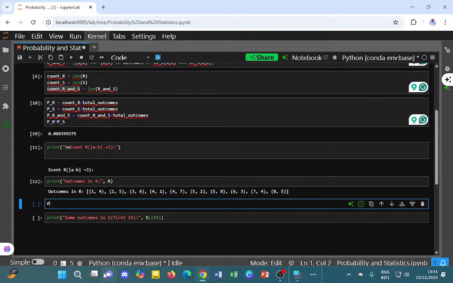Let's make it look a little nicer by saying print. Because I'm calling a string, I'll do that. Then I say print number of outcomes in R. So I should print number of outcomes in R.